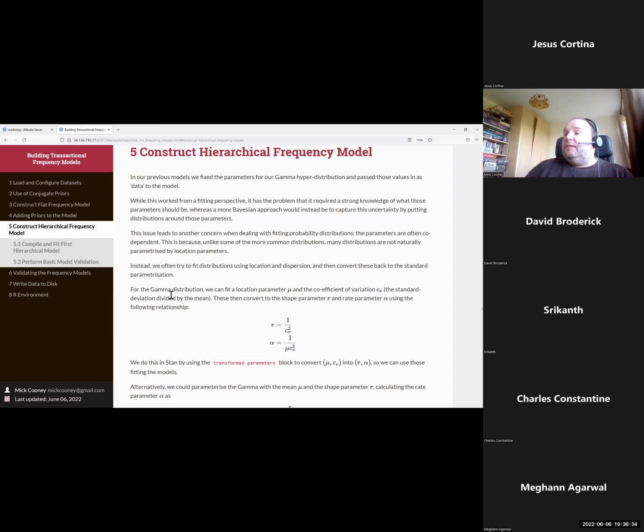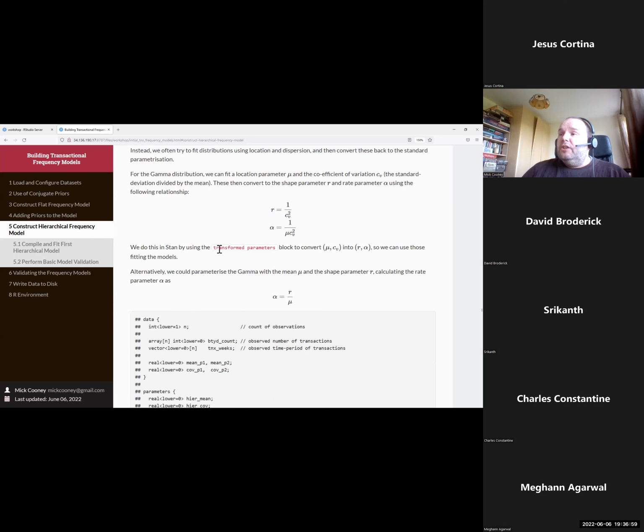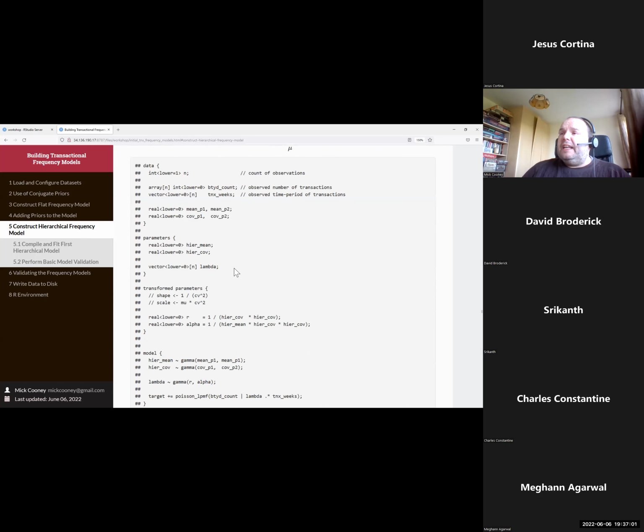So in this case, for the gamma distribution, we can fit a location parameter mu and the coefficient of variation, which is CV. And then we convert them to the rate and the shape. So the R parameter is just 1 over the coefficient of variation squared, and alpha is just 1 over mu times the coefficient of variation squared. So I know that looks a bit weird, but there's a thing that allows you to do that because of the transformed parameters. So we get this automatically.